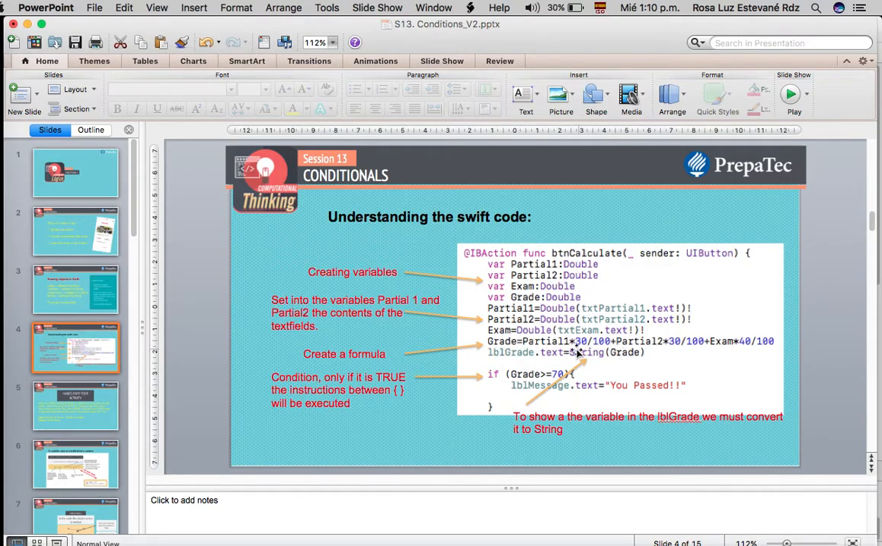We need to display it into a label. For this, we're going to say LBL and the name of the label, LBL grade dot text is equal to another command, string, and in parentheses, the name of the variable that you want to pass to the label, okay? With string, we are converting this number into a text that can be displayed here into the label, fine? The if is the instruction to do something only if the condition is true, okay?